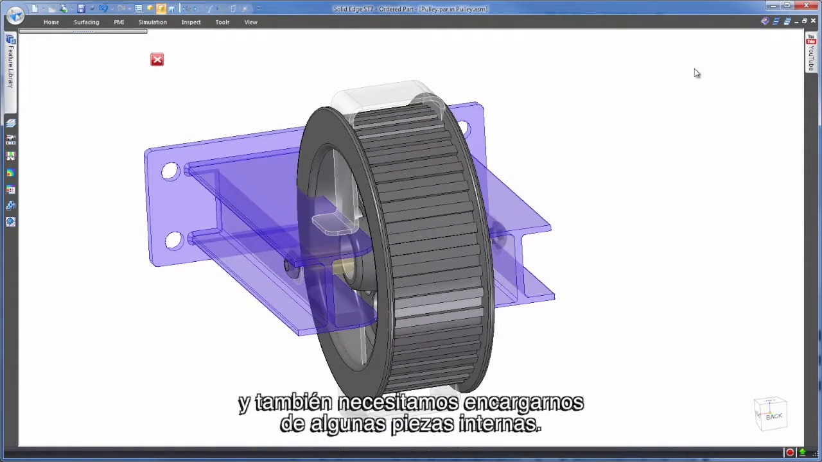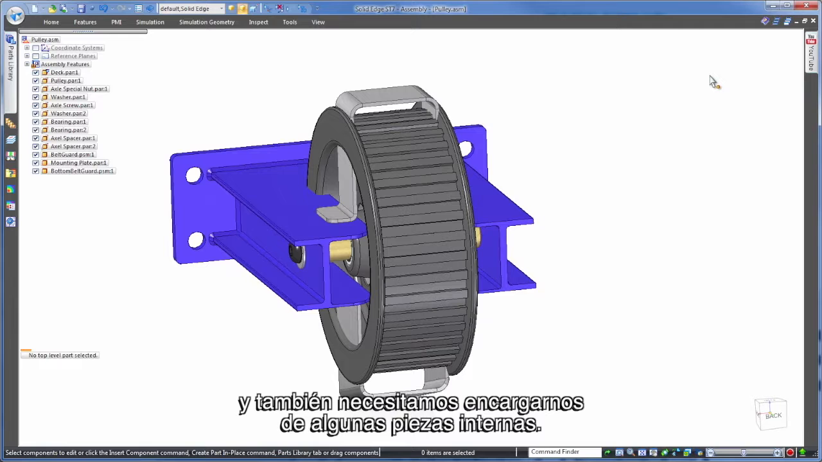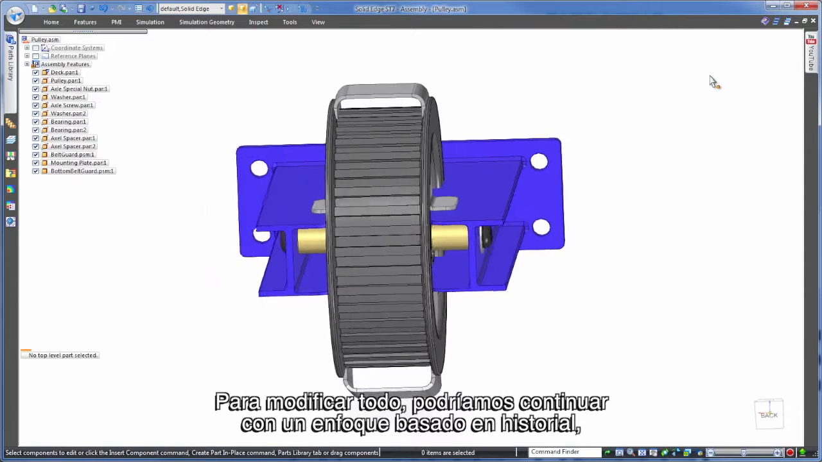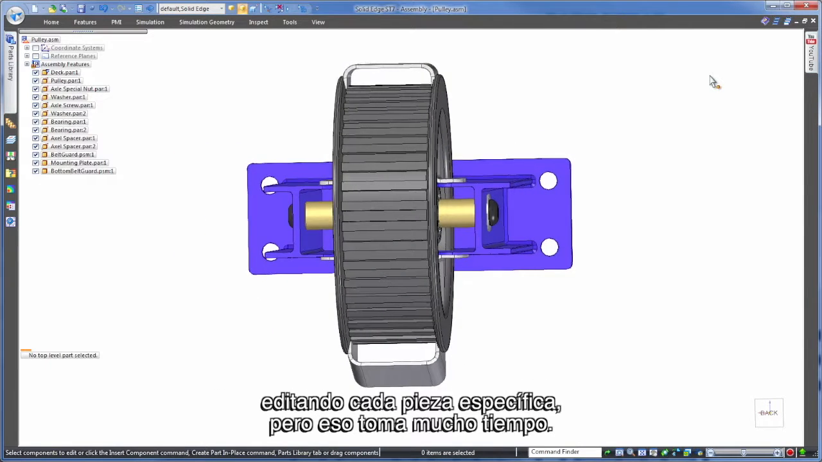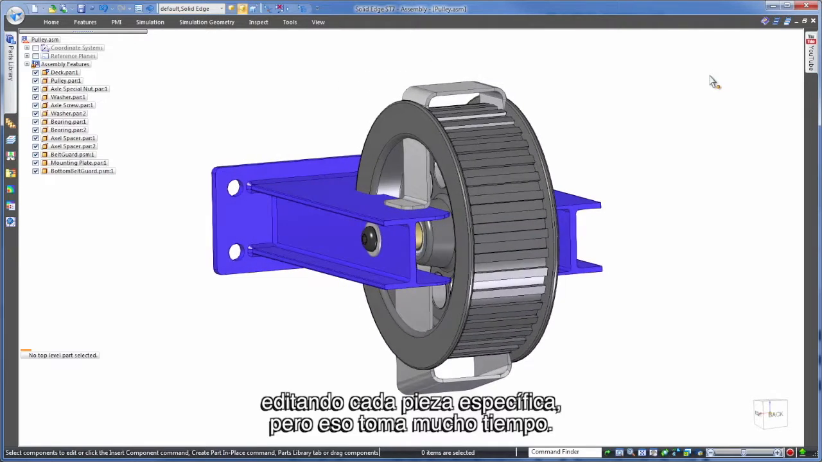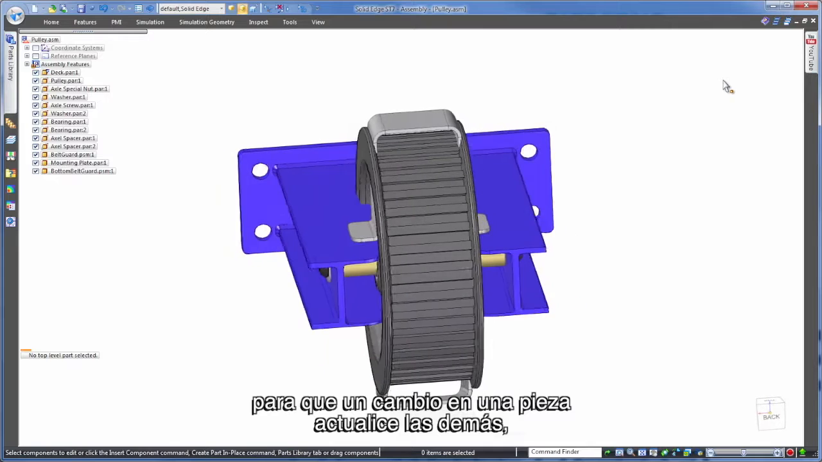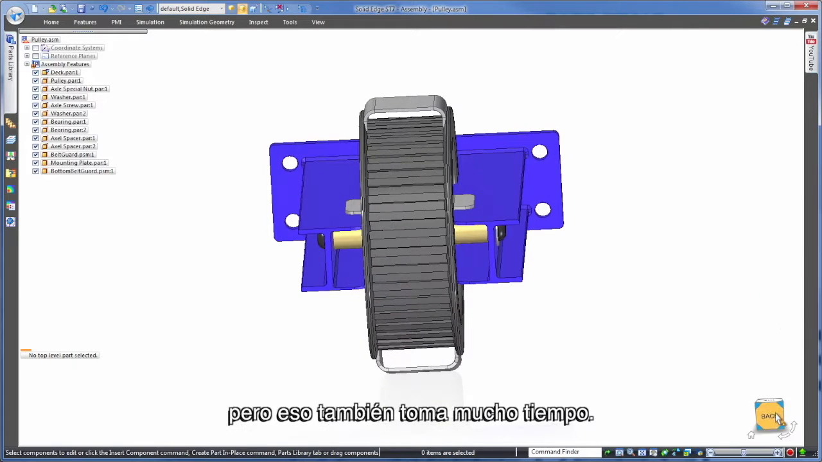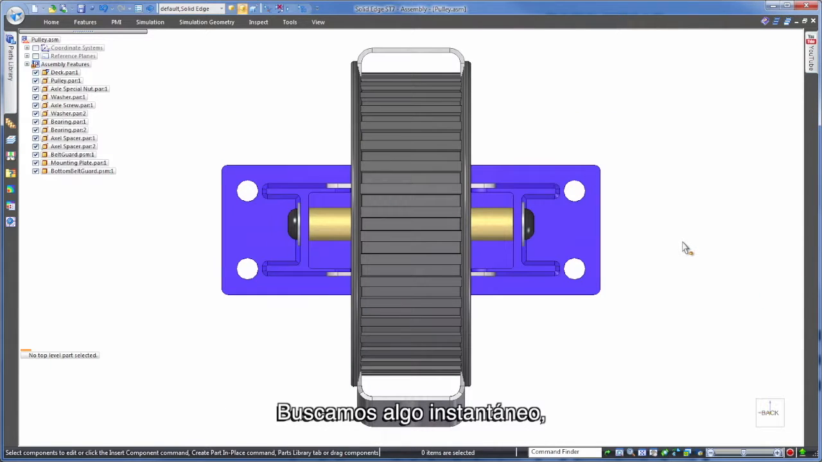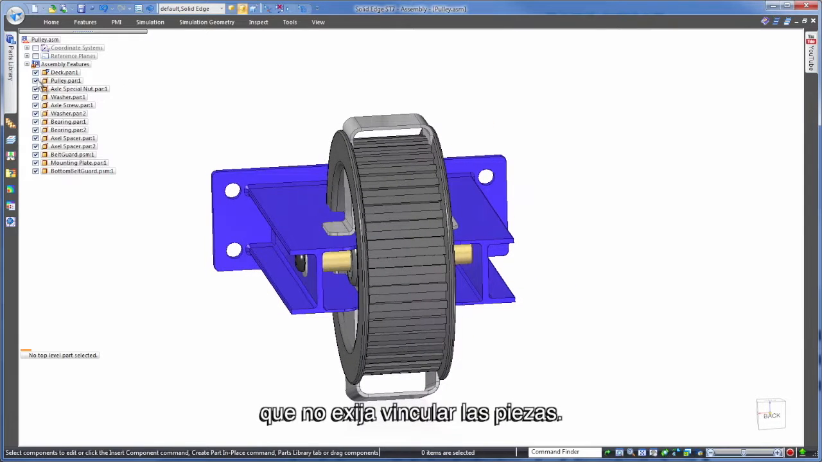So, back at the assembly level, obviously the wheel is now wider, which means it's interfering with the other components. And we have some internal parts to deal with too. Now to modify these, we could continue using a history-based approach, editing each individual part. However, this is time consuming, as you've seen. We could set up links between the parts so that a change in one part updates another, however this too takes time. We want something instant that doesn't have the overhead of interlinking.